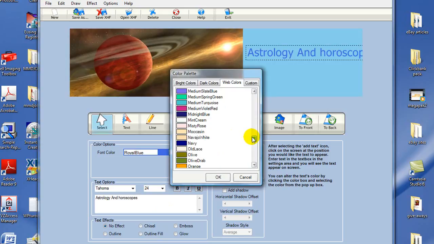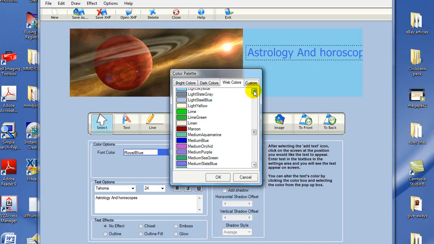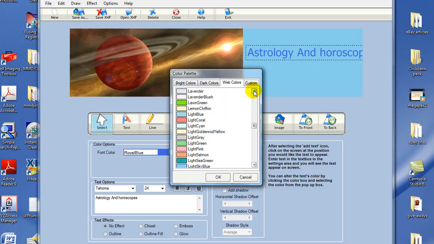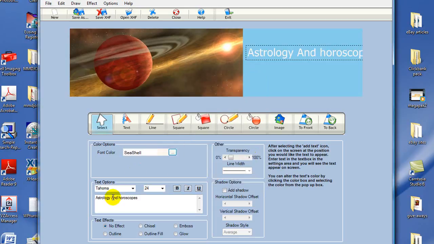We'll go with even a darker color like navy blue would look okay. We'll go, let's pick the seashell. That's kind of white. Now I'm going to put this on 3 lines and make that capital there, which I forgot or missed.